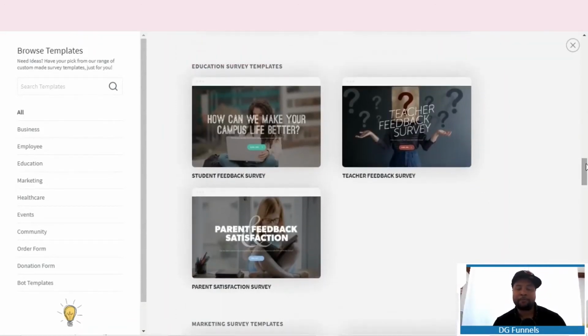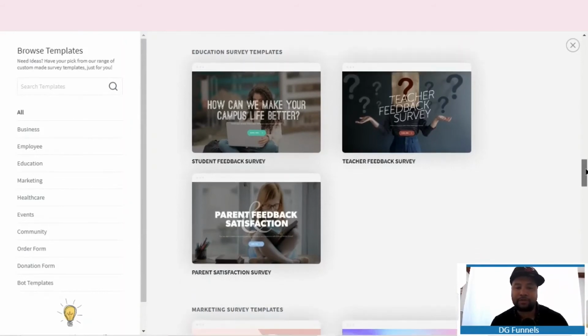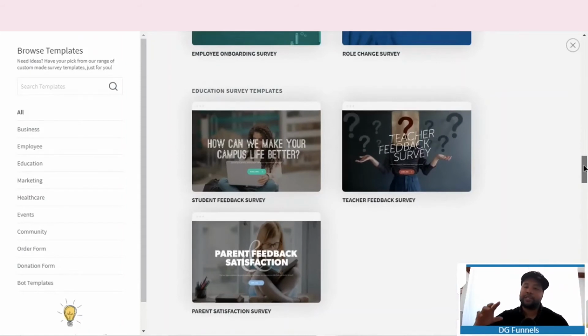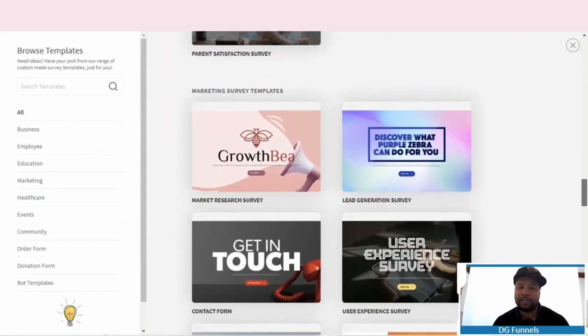If you run an educational entity, we have the teacher feedback survey, the student feedback survey, as well as the parent surveys. And again, these are just templates. You can tweak these, change these, amend these, however you need to make sense for your business.